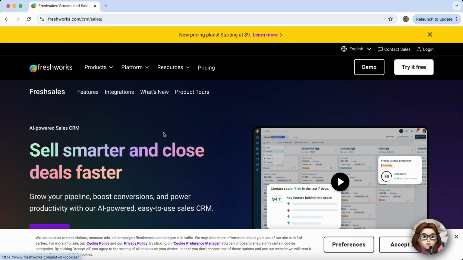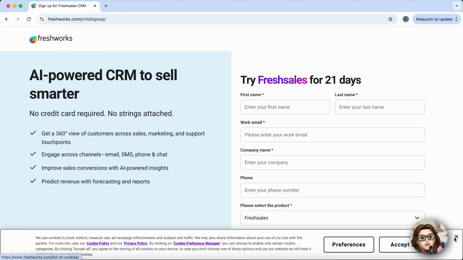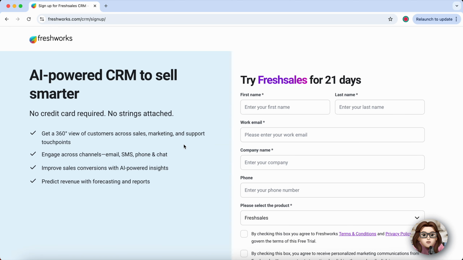Once you're on the Freshsales page, look for the option that says Try it free or Sign up for free. This button is usually easy to spot at the top of the page. Click on it to begin the registration process. You'll now see a sign up form.